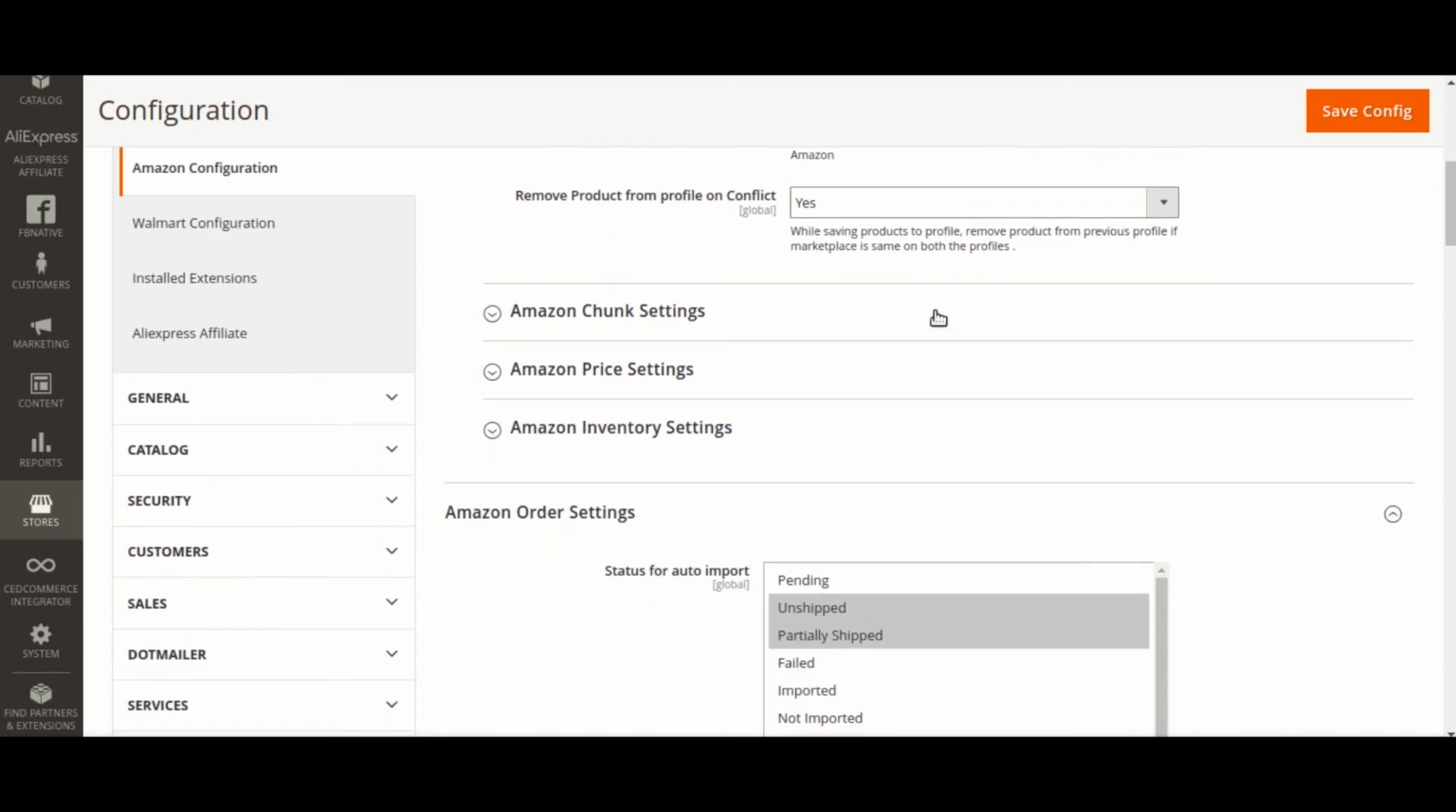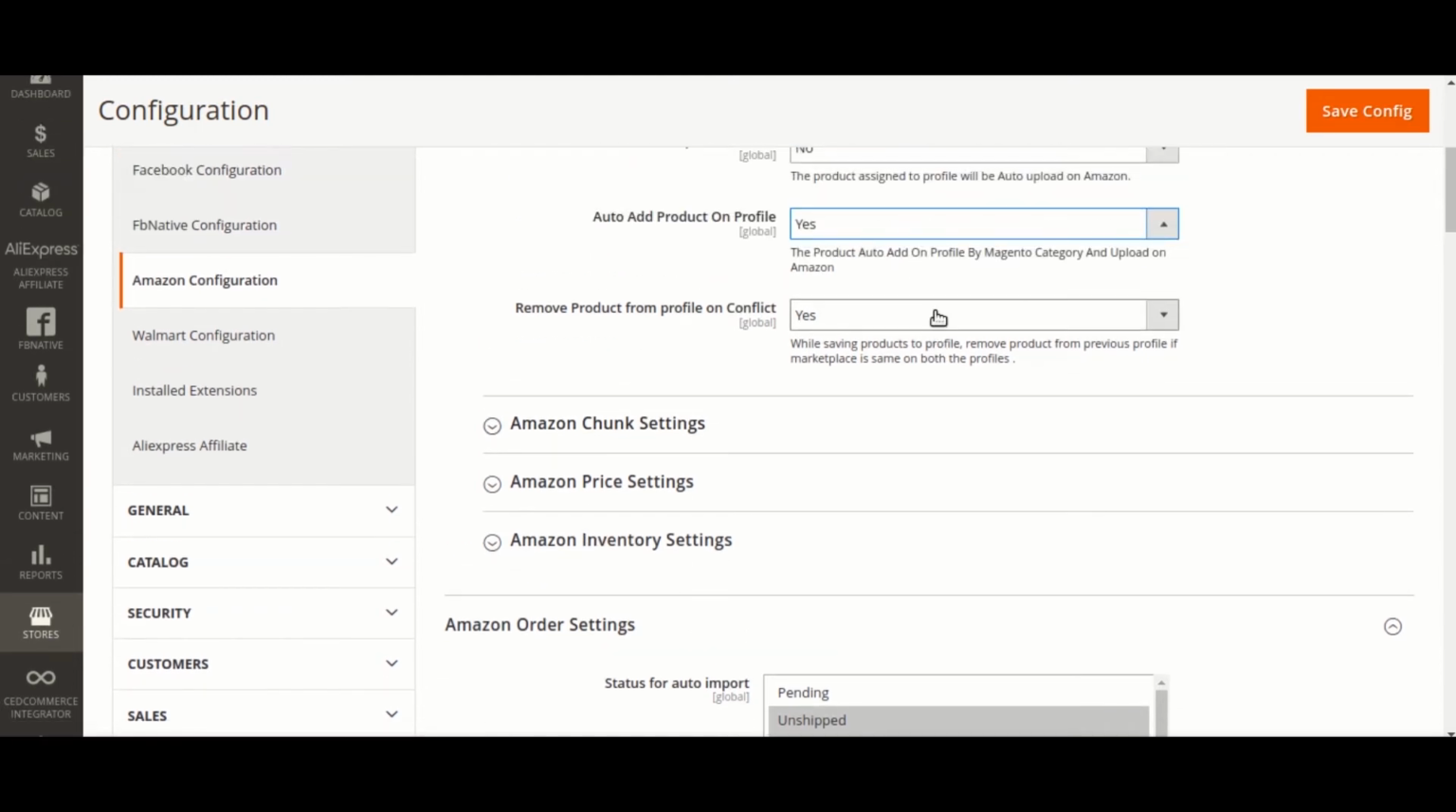Thus it would really make it easy for the seller to upload products from Magento to the marketplace.